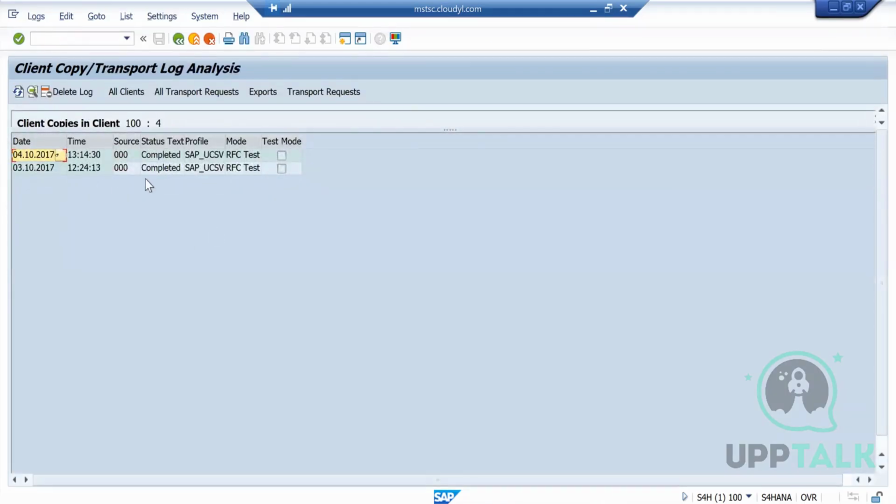Suppose any client copy is running now. In status, you can see it's running, and your source will be 000, and whatever profile you have selected during client copy will be visible here. As you can see, those two clients were already done in 2017. I will show you all the clients.